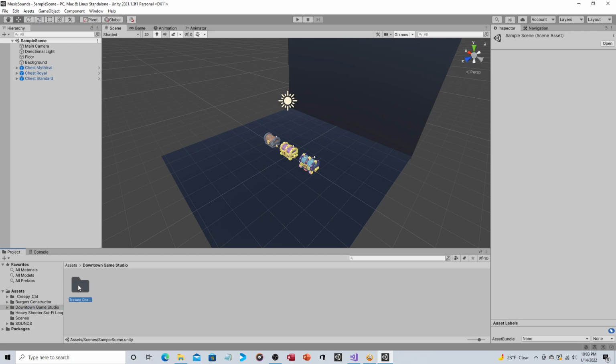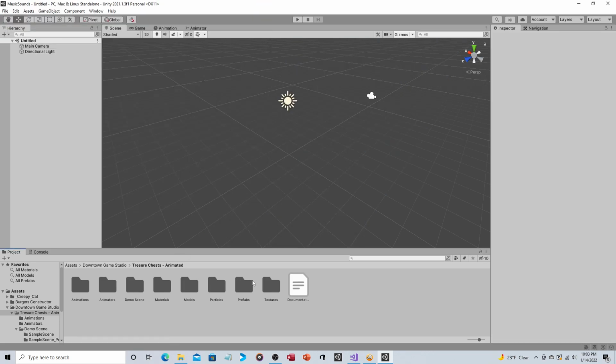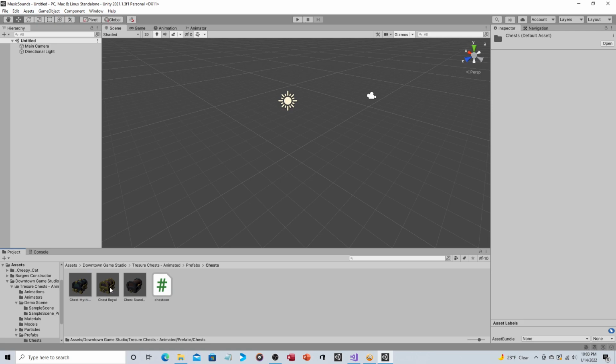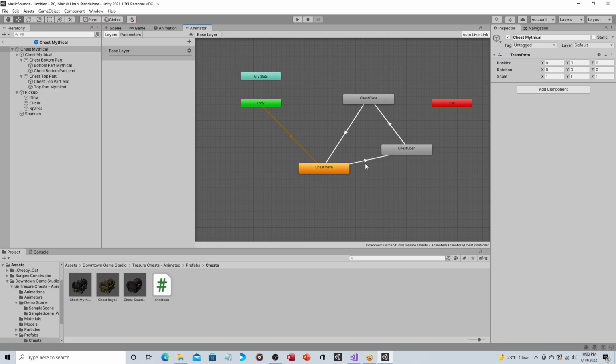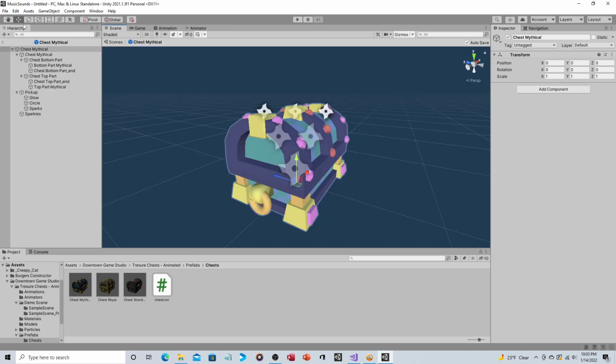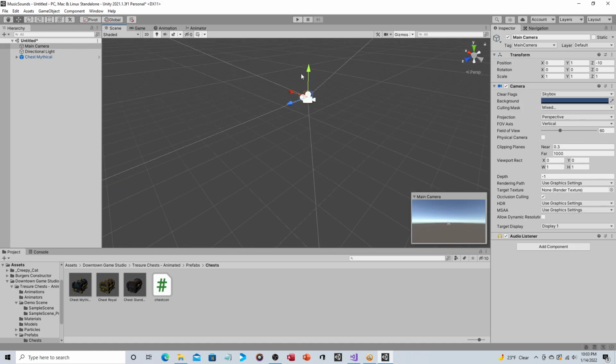So we'll go back into this folder and we'll just create a new scene. And we'll go to the prefab, chests, and let's just open this one up. So if we go to animator, what you'll see is by default, there are transitions. So it goes from chest move, chest open, chest close, back to chest move. So if we put this into our scene, and it doesn't matter which one, and let's rotate this 180 so it's facing the camera. And then we'll also move our camera because it's too far away. I'll just zoom this in.